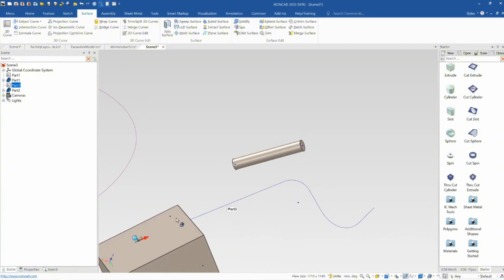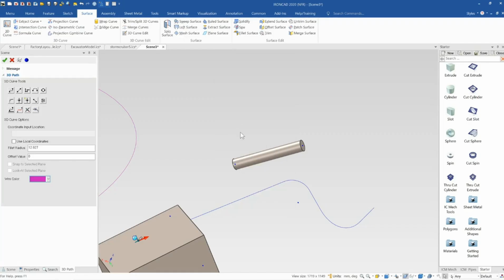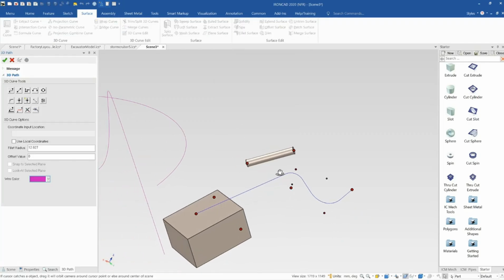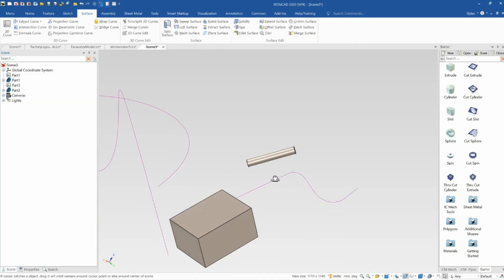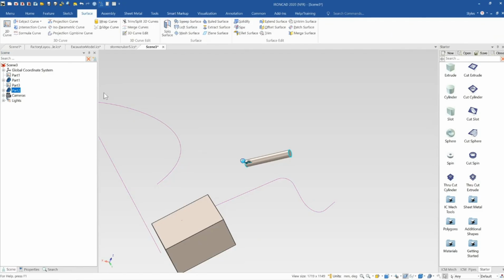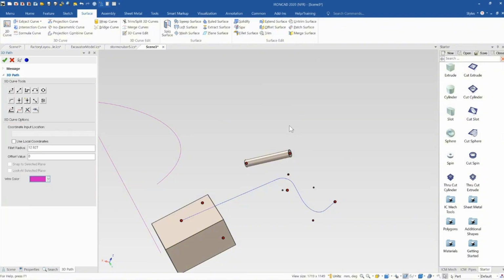So if we now go ahead and edit those again, we can turn that off, and if we turn that off, they'll no longer show when you finish the command. So you can no longer use them to snap things to it, but you still use them when you're editing the 3D curve. So you can choose which way you'd like to use those.